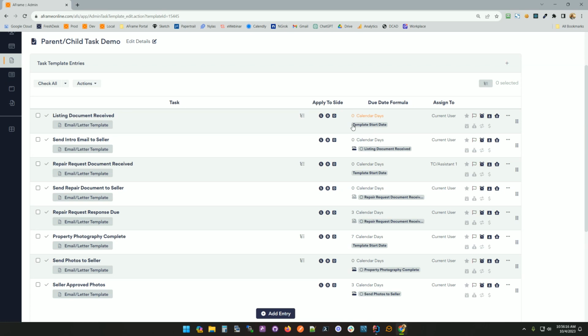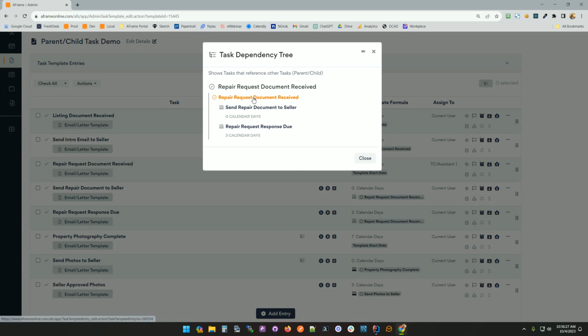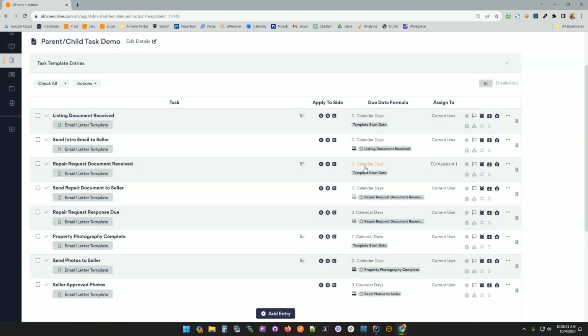Some other little options here that you might take note of: you also have the dependency tree for any parents in the list. So if I click on this link, it's only going to show me the children for this specific task and not the entire tree itself. And then, of course, you've got a few icons here.